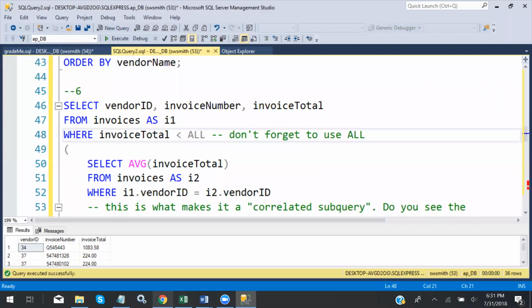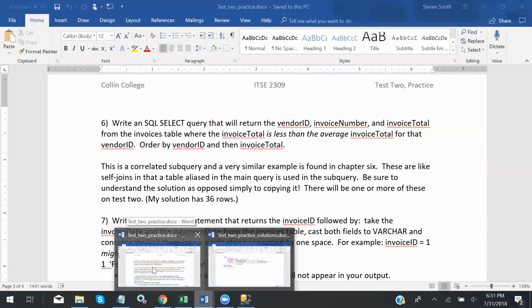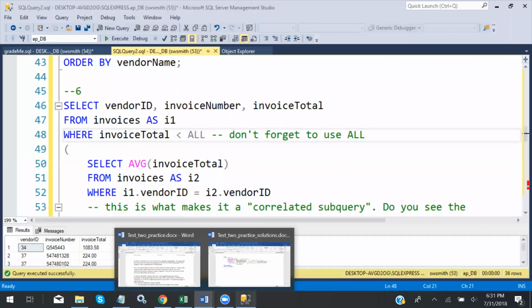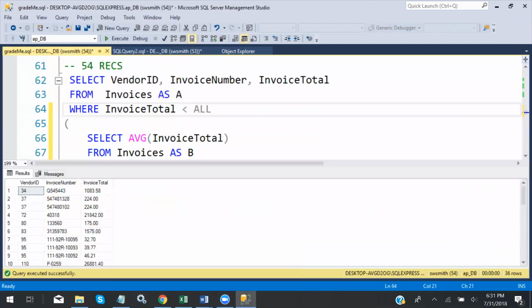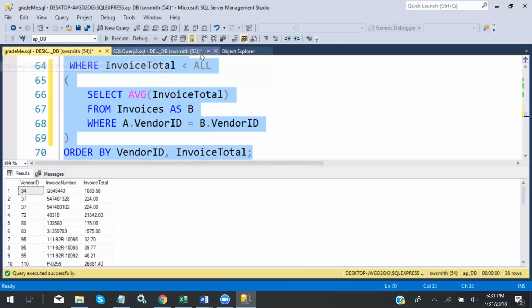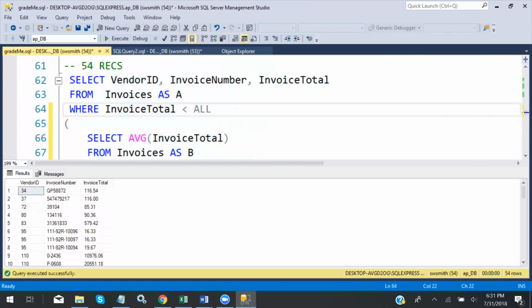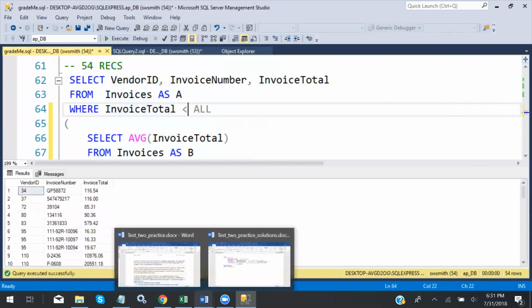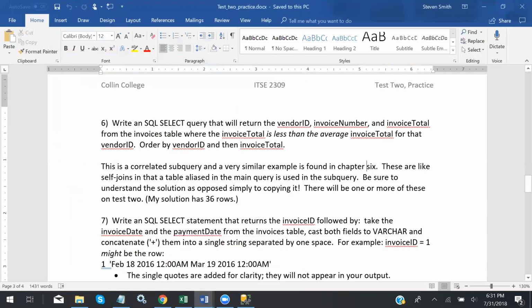What'd you get, 54 rows? 36. Nah, I thought you got more than that. No, you got 54, right? Yeah, I said 54. Well, I think you're right. You got 54 rows because it is less than, and mine said greater than. Let me change mine. My solution has 54, so you were right on that one, and I was wrong. Okay, mine was flipped. Yours wasn't. And save.